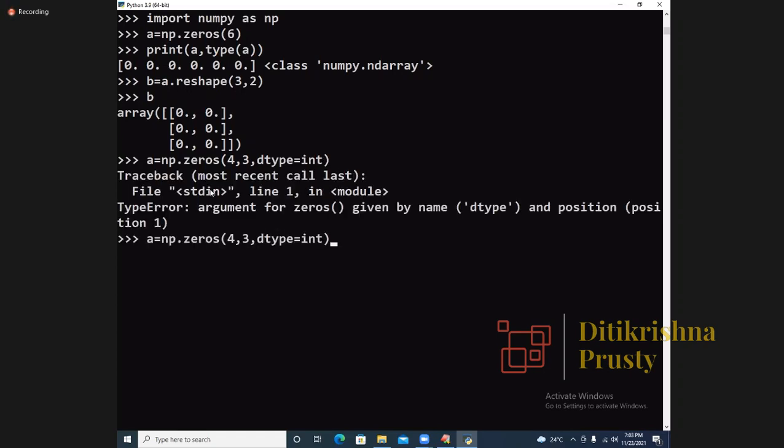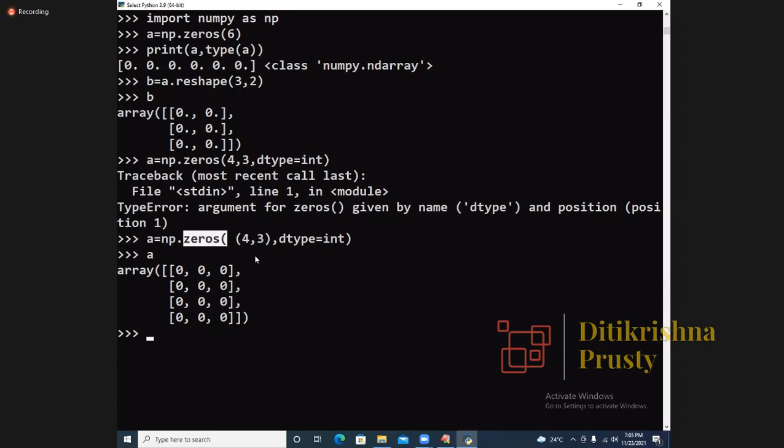One minute. I need to write it like this. See, it is shape. Shape means 4, 3, dtype is equal to int. Carefully observe it, all of you. What is this 4, 3? Rows, columns. Print A. See that? Full of zeros, 4 rows and 3 columns.